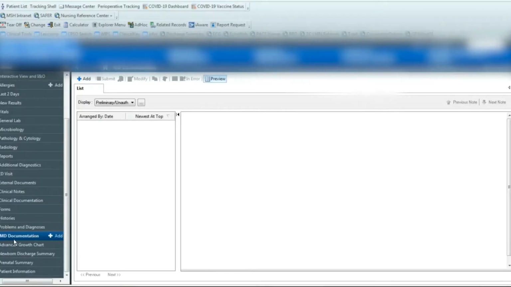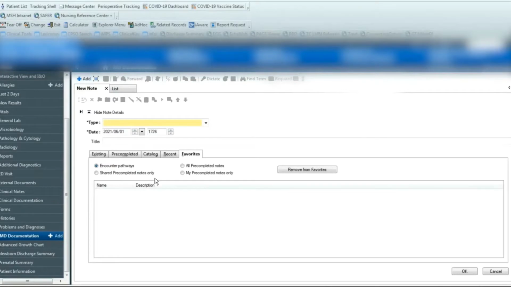To access notes, go to the MD Documentation tab. Here you'll find any notes that have already been made for the patient. You'll have a few commonly used templates, and I'll show you how to add them now. So you click Add. Here under Favorites, you'll see all of your favorite templates. Right now I have none. To add them, go to the Catalog tab.